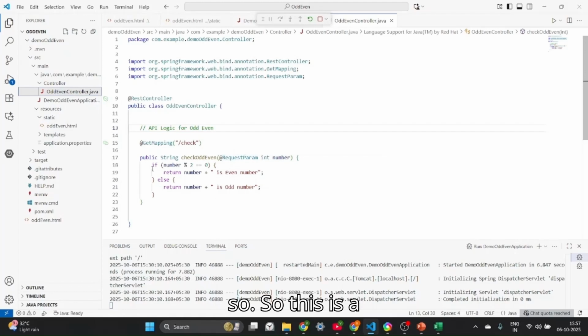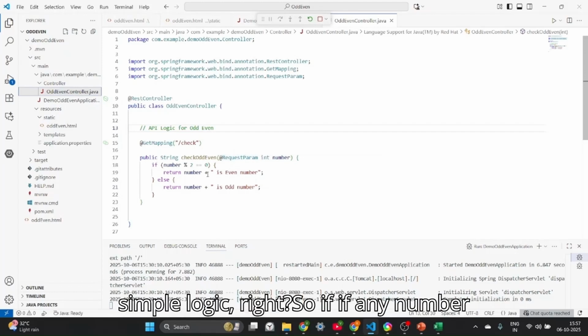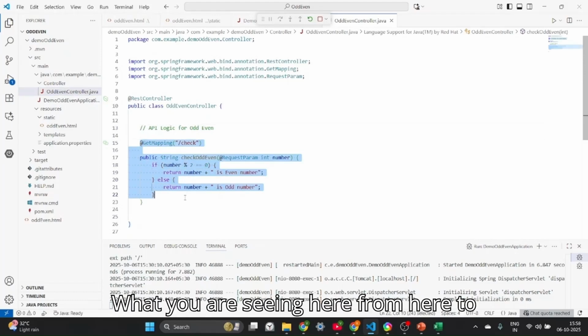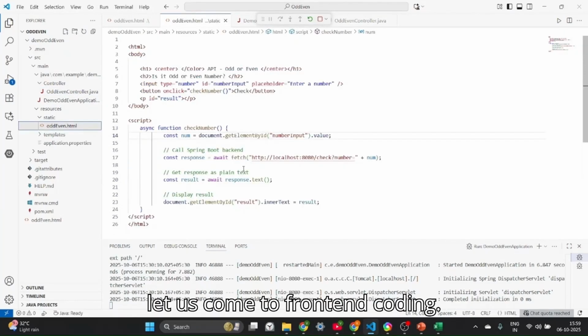So this is a simple logic, right? Any number that can be divided by 2 is an even number, otherwise it is an odd number. So that's all. This is a simple program only. So this is the API. What you are seeing here, from here to this one, is an API. Now let us come to front-end coding.